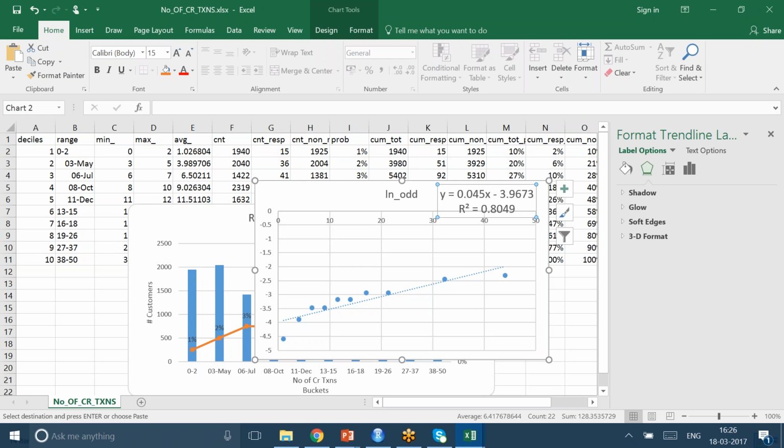You have to check this for every variable which is significant. All significant variables which you are getting into the model, you have to create this chart. Okay. Let us see another graph.